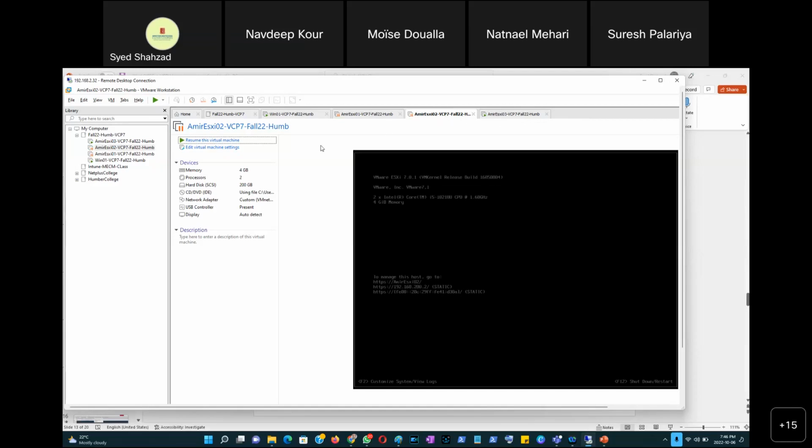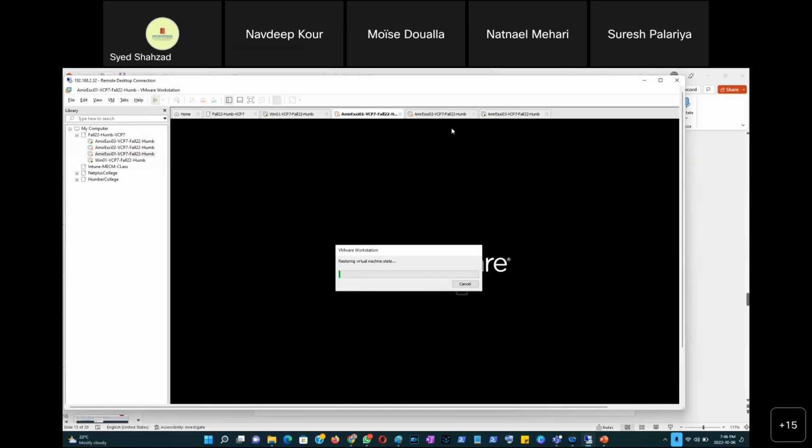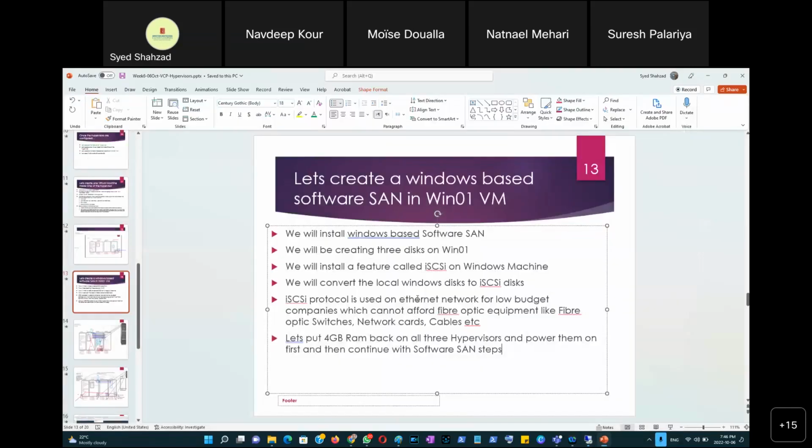Okay, so this is powered on, this is resumed, this is resumed. So all three hypervisors are powering on. Okay, our next step. So hypervisors are done. I'll just move this step up a little.